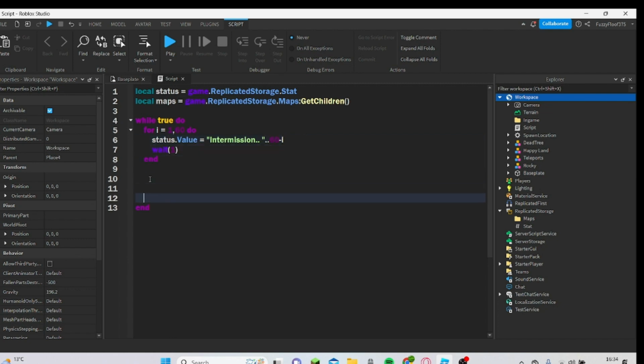After this, we're just going to add in a bit more space. We do not want to close this end off just yet. After we've completed our while true do, let's start doing some of the random bits so that it generates the map randomly.